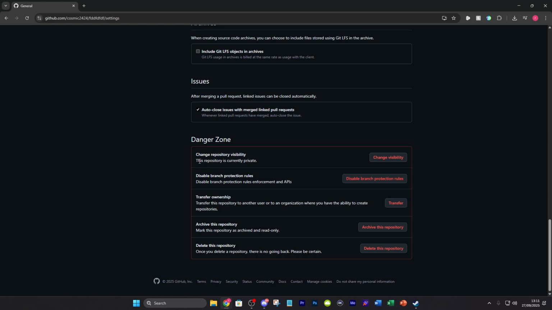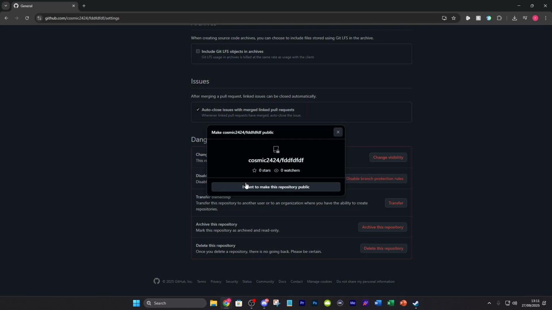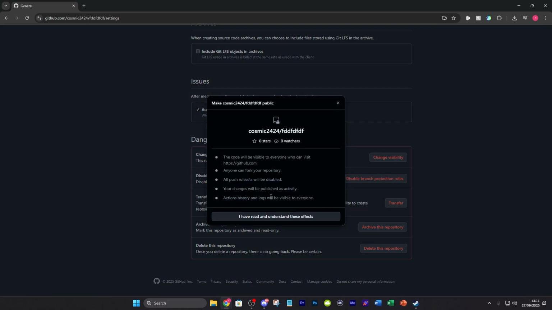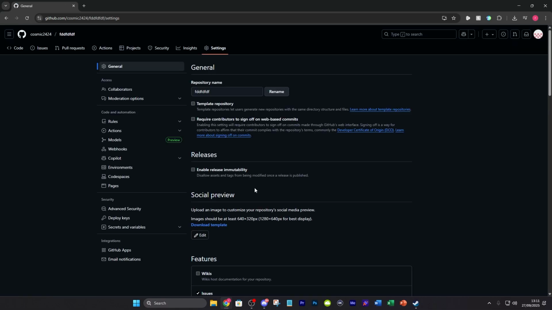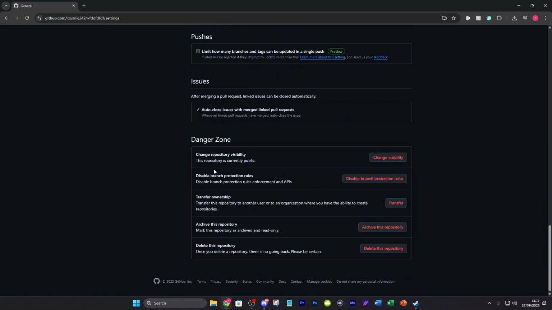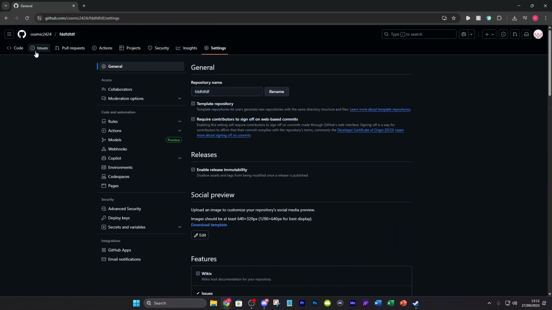It says this repository is currently private. All you want to do is change visibility, change to public, and it's going to ask you if you definitely want to make it public. It's going to ask you all of these different things. Make sure you've read everything. And it says I have read and understand these effects. And it's going to say make this repository public. Then just press that, and then as you can see, it'll be good to go. It's currently public, and now anyone can see it.